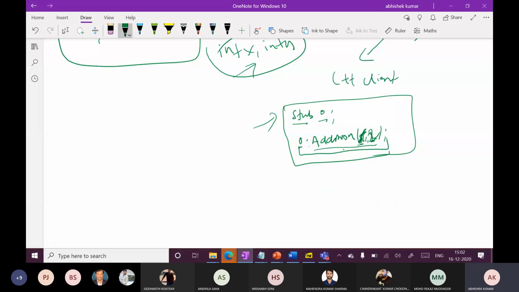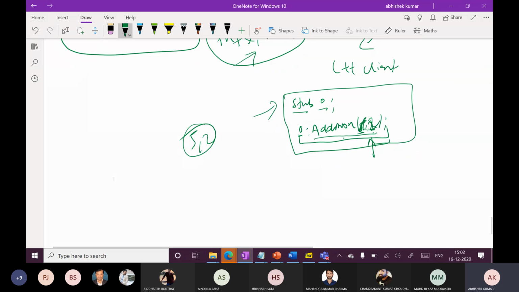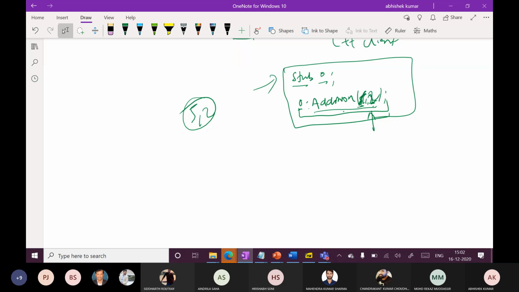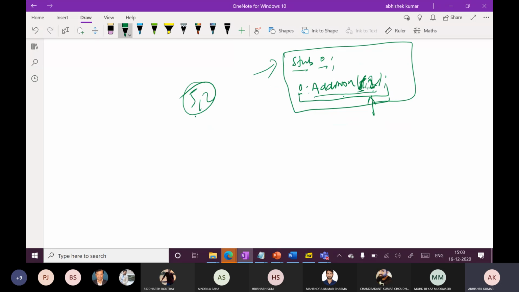Addition. So for the first time, I am getting 5,2, which is the actual parameter. Now the actual web services connection starts here. What it will do? This will pass 5,2 to the stub. Stub is a class, a set of classes.